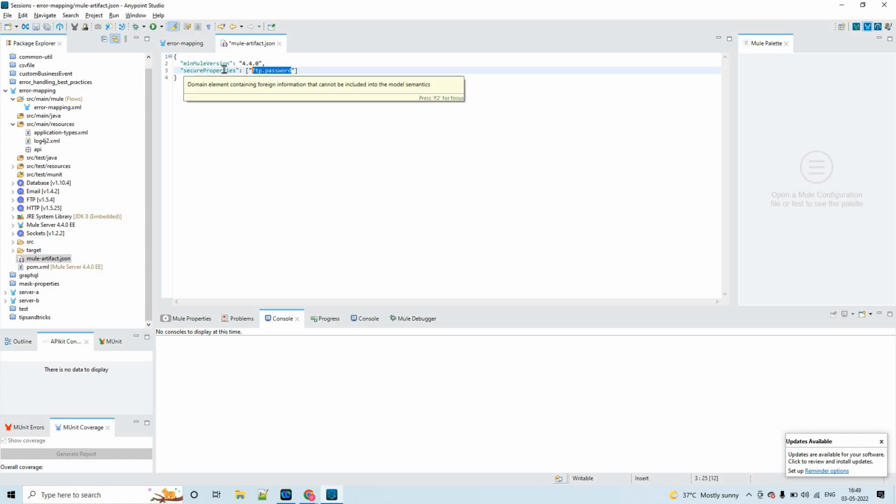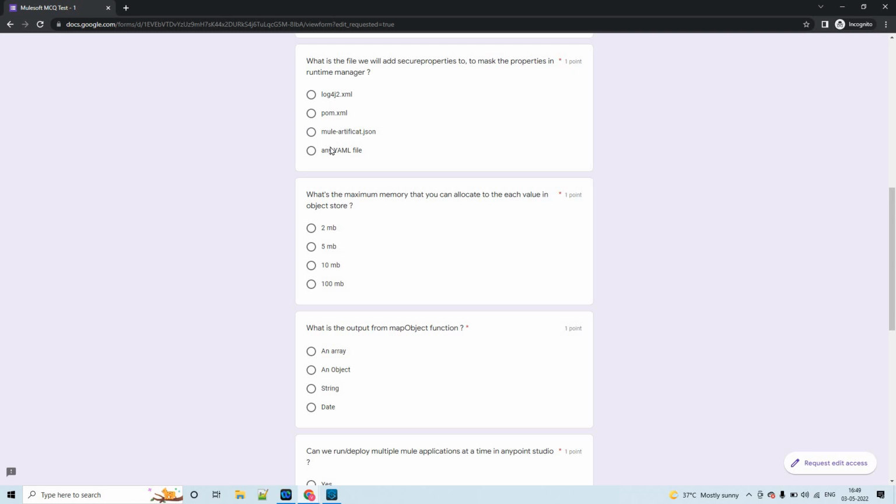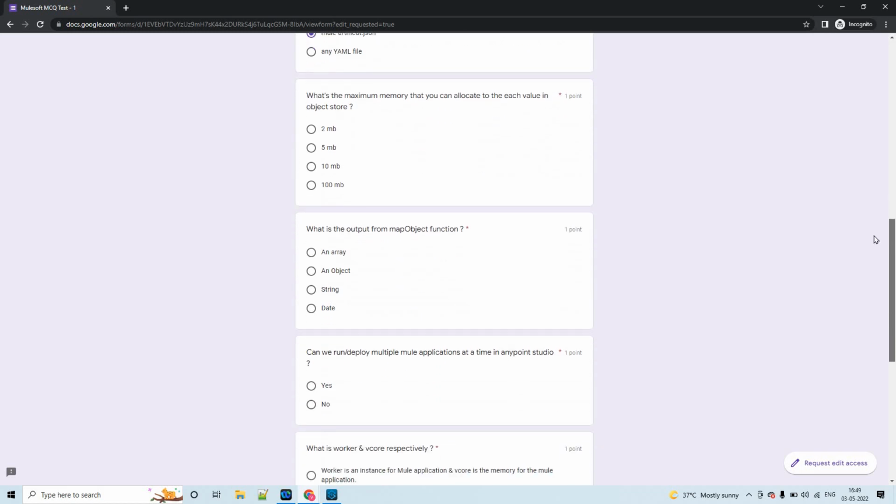So in order to add the secure properties, or to mask the properties in Runtime Manager, you have to use this mule-artifact.json. So now the answer will be mule-artifact.json. Now let's go with the next question.